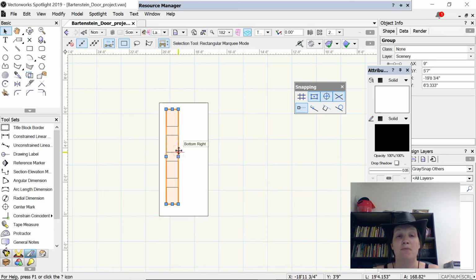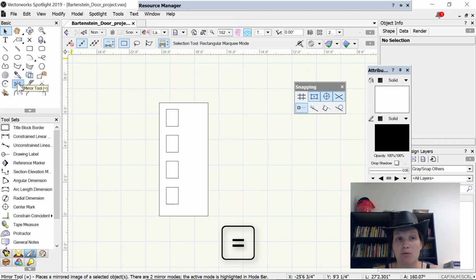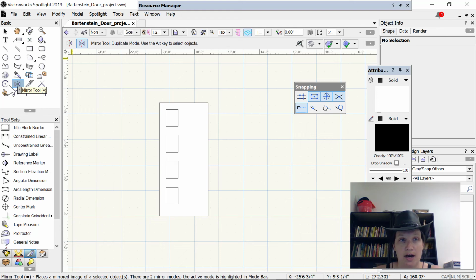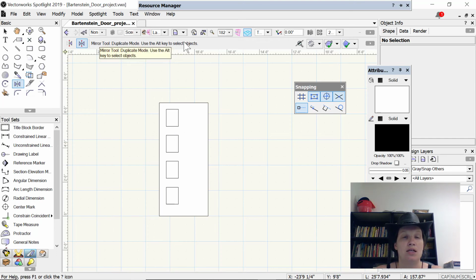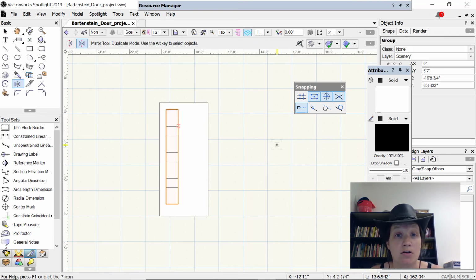I might want to mirror this so that I like how this looks on this half, and I want to mirror it and use it again so that there's two of them. And instead of drawing this again or duplicating it, I would use the mirror tool, which is right here. You can pick it up by hitting the equals key or by clicking on this. It looks like a triangle mirrored past a center dashed line. It says use the Alt key to select objects. So if I hold down Alt and I click on this object, that's the thing I want to mirror.